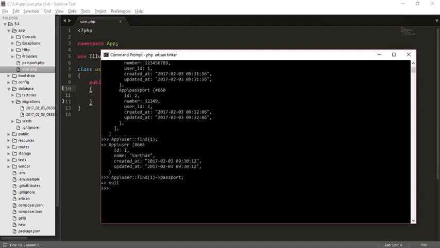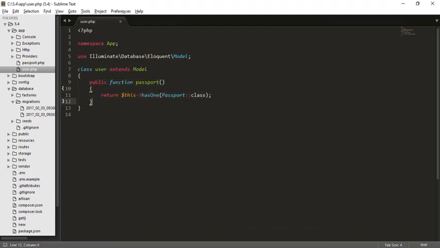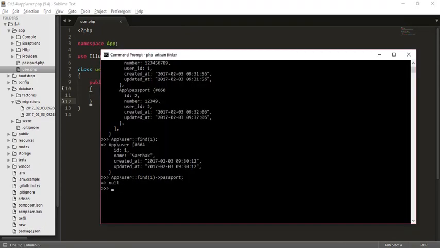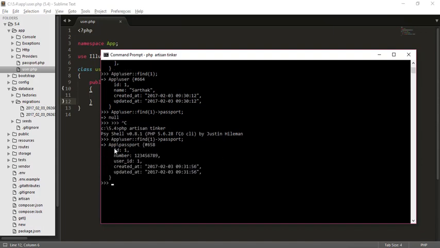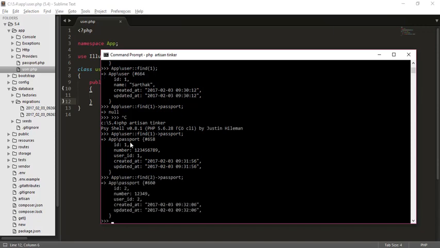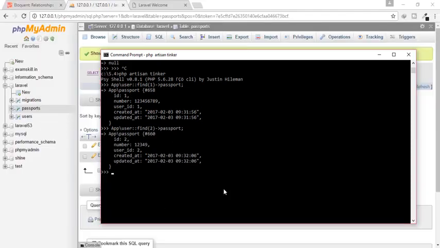Why? Because tinker does not know that you have made a change in your model. So just go out of tinker, return back to tinker, and hey tinker, just remember that and give me all that. So here you can find id is 1, number is this, user id is this. So you got the passport detail for user 1. Okay, just type that for user 2 also. Okay, it's good, we get the idea.